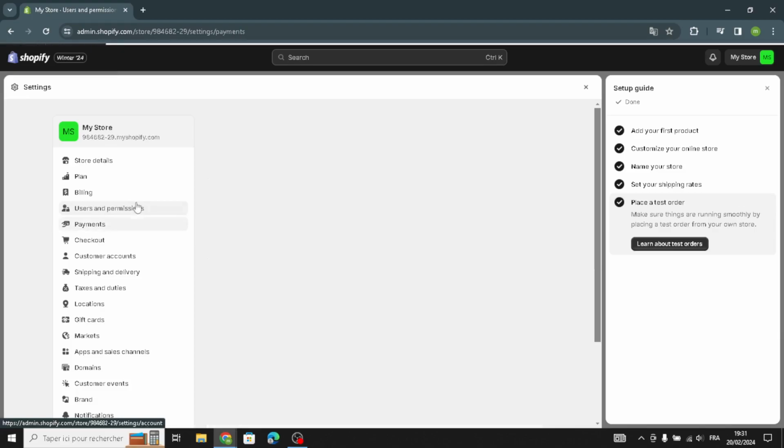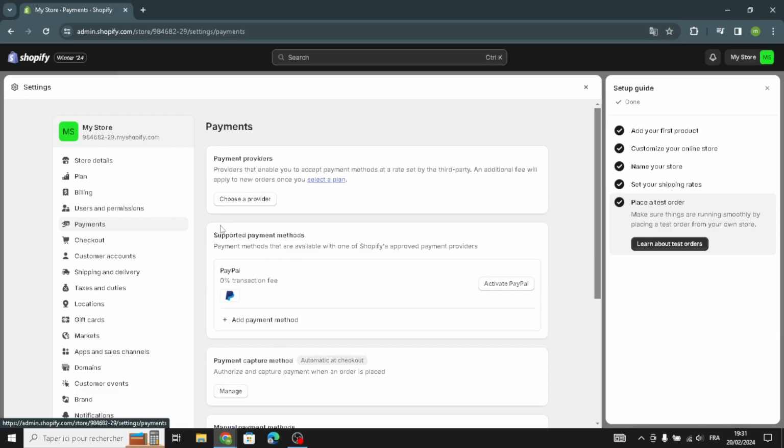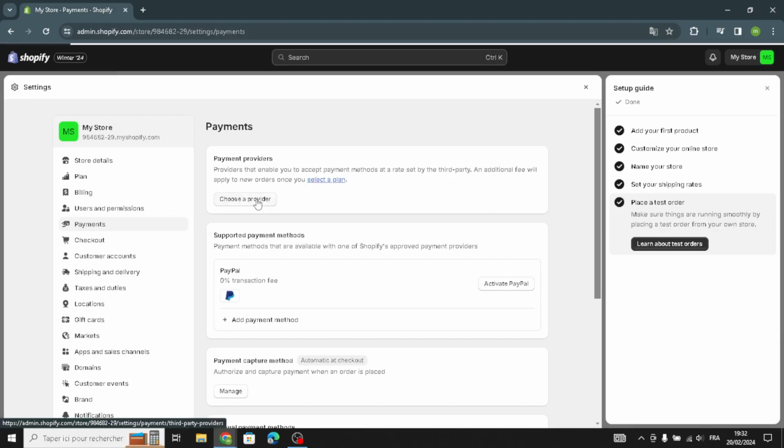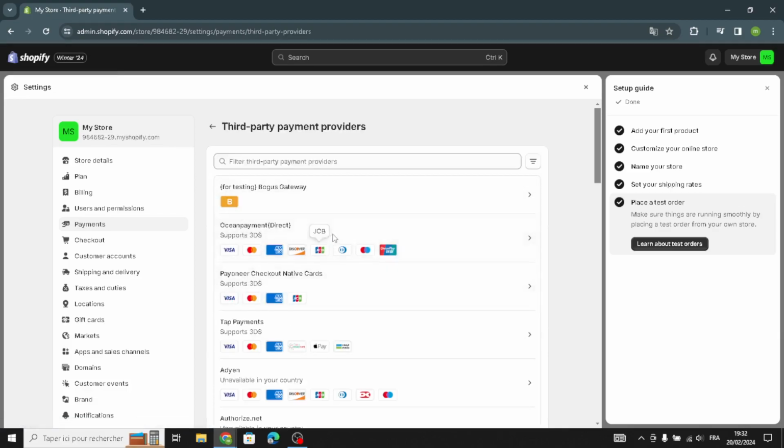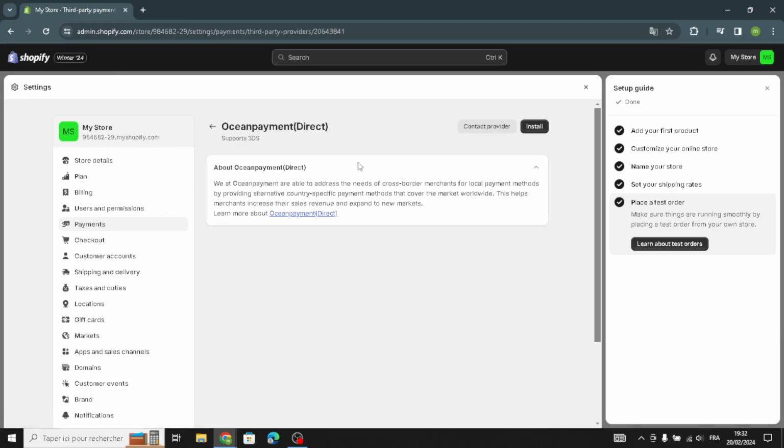So let's move on now to the payments. In here you can choose a provider that enables you to accept payment methods at a rate set by the third party. An additional fee will apply to new orders once you select a plan. You have to choose a provider, choose anyone from here, and here you can contact the provider.